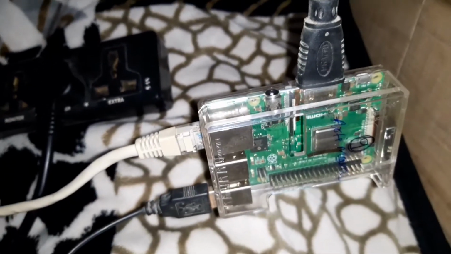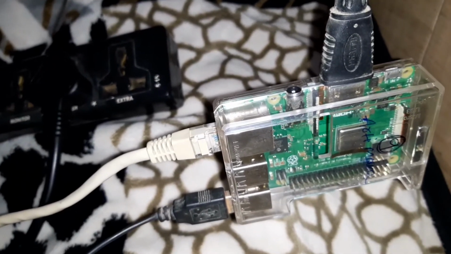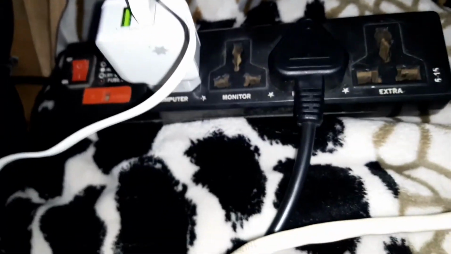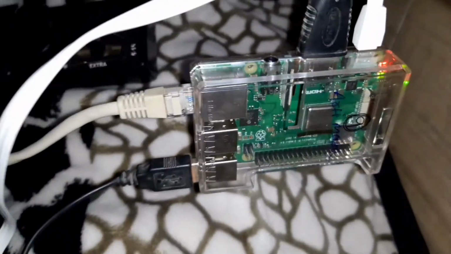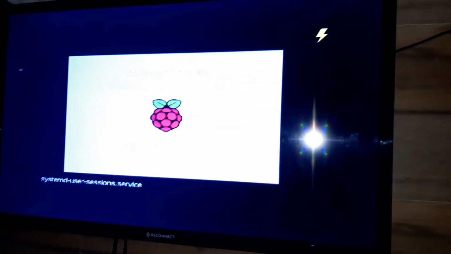So if I power up this microcontroller with this USB power supply, in this way powering up will display the operating system on the monitor. So this operating system is being loaded. So the operating system is loading on a TV monitor.